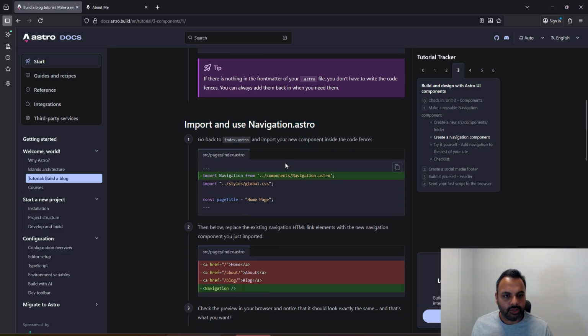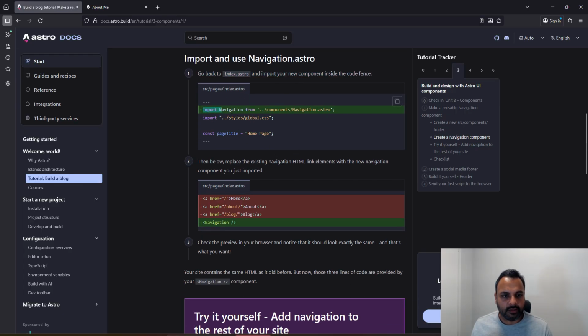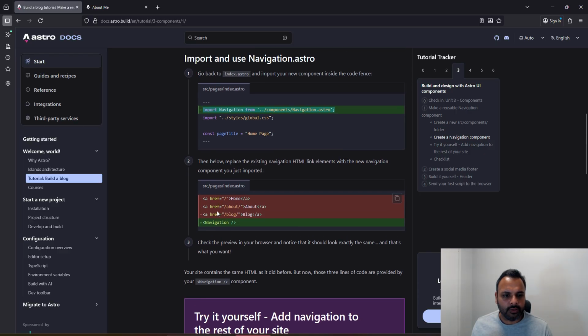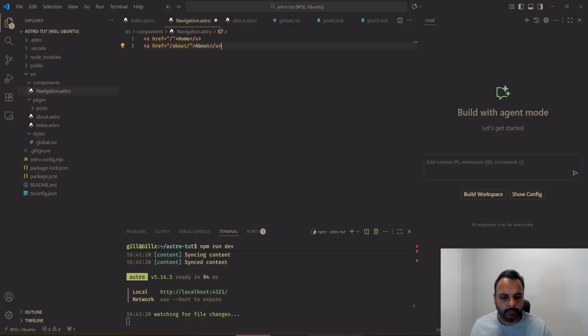Import and use navigation, go back to index.astro. So we'll just import it like standard JavaScript, I suppose. And then we probably don't need to use these. And below, replace the existing navigation HTML link elements with the new navigation component we just imported. All right, let's give that a try.